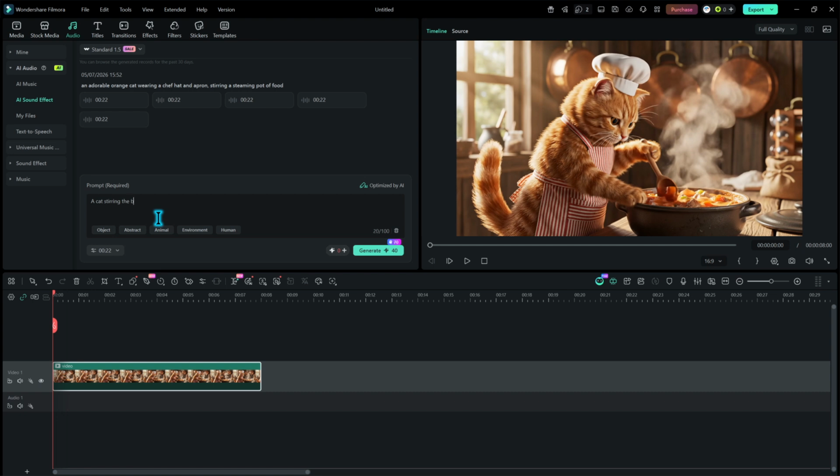The more detail you provide, the closer the AI can match your intention. If your moment is very short or very long, it helps to note that in your description as well. You can also adjust the sound effect duration before generating. Set it to match the exact moment on the timeline where the effect should be heard.